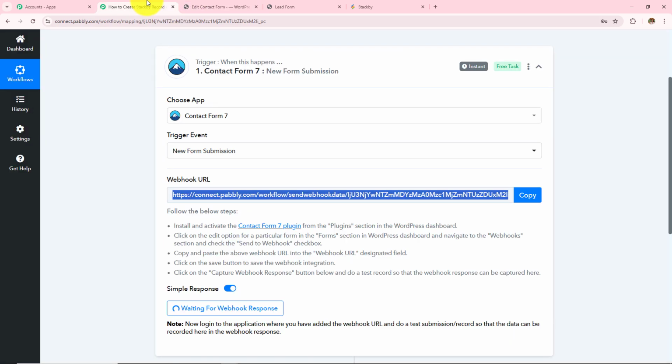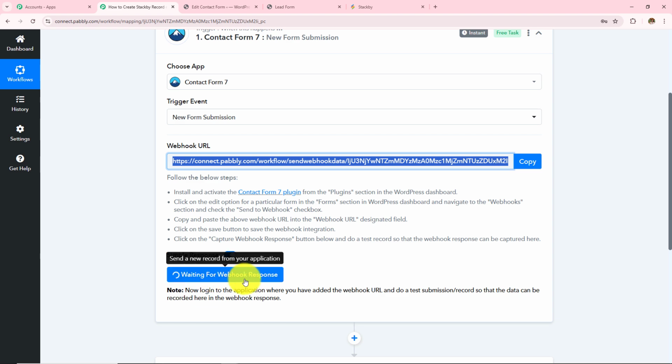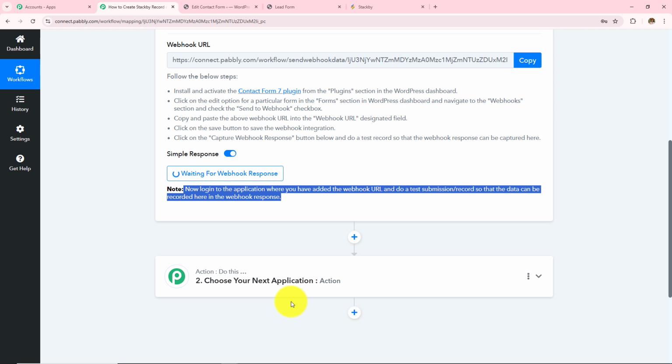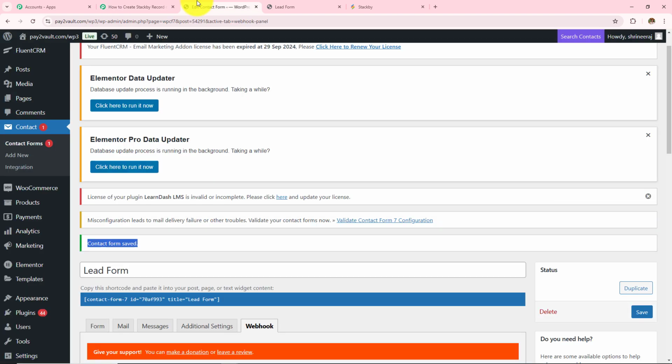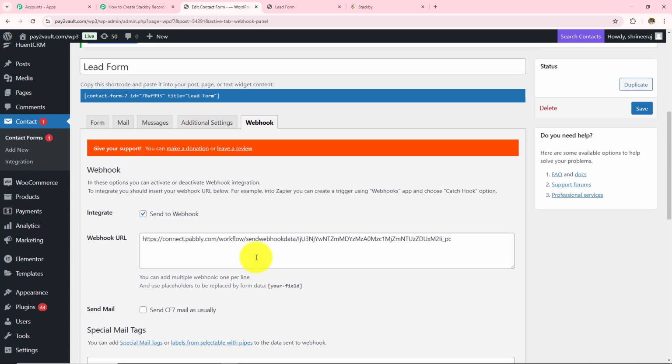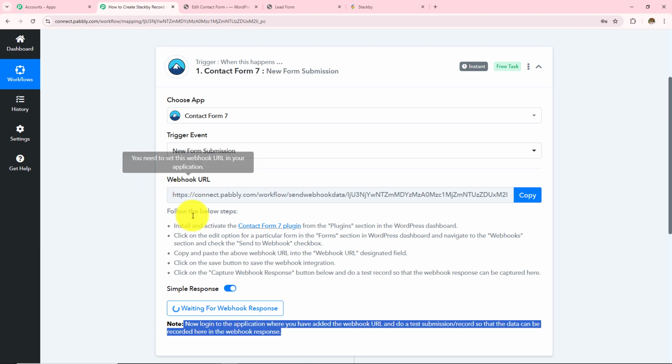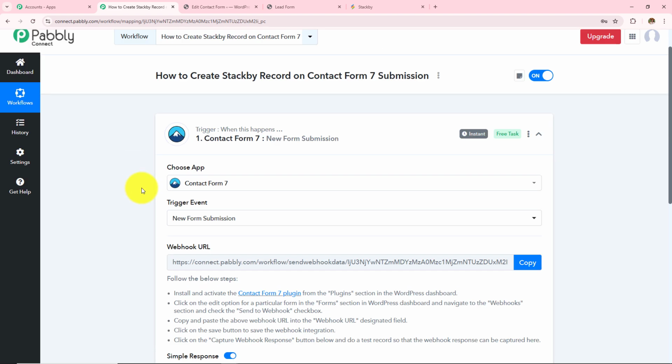Now let's go back to Pabbly Connect, and over here I can see this waiting for the webhook response, and under this it is written, now log into the application where you have added the webhook URL and do a test submission so that the data can be recorded here in the webhook response. This means that to get the webhook response over here, I need to do a form submission in my Contact Form 7, in this particular form where we have made this connection. And if Pabbly Connect captures that response after my form submission, this means the connection setup that we have created with the help of this webhook URL between Pabbly Connect and Contact Form 7 is successful.